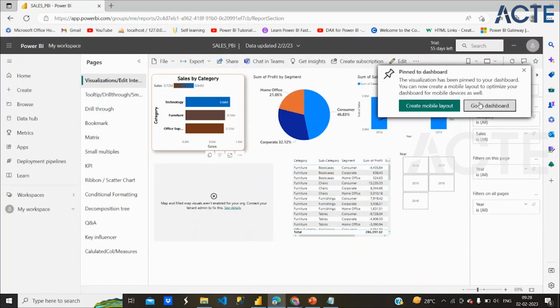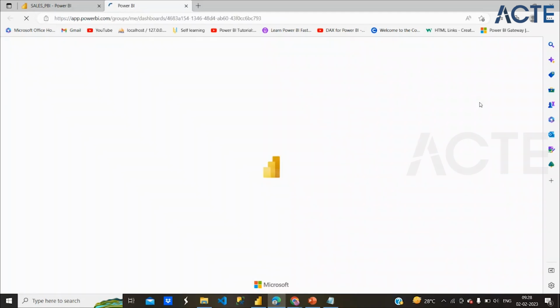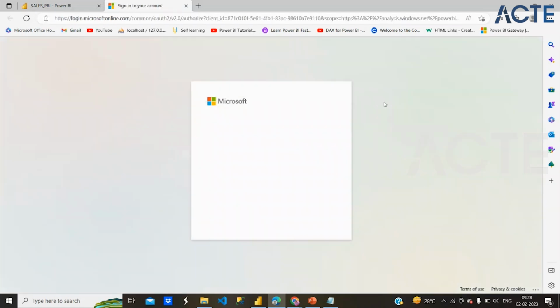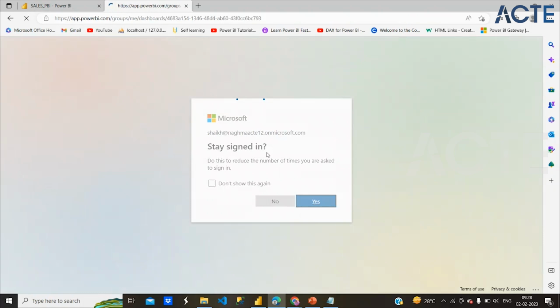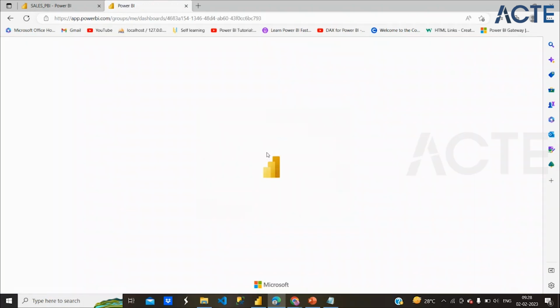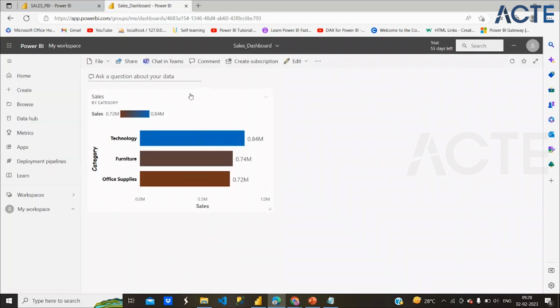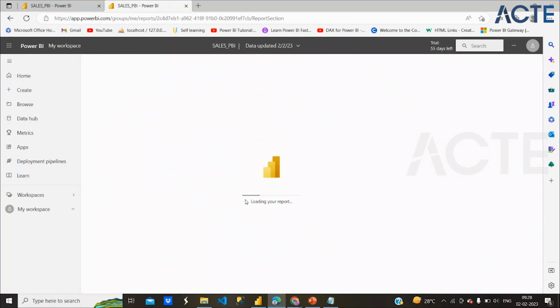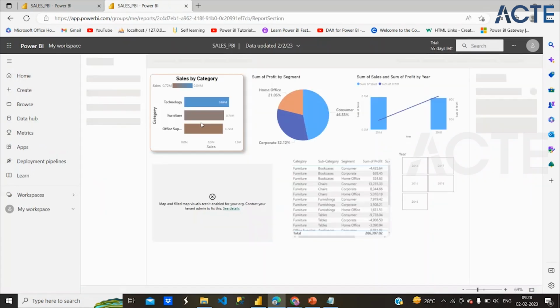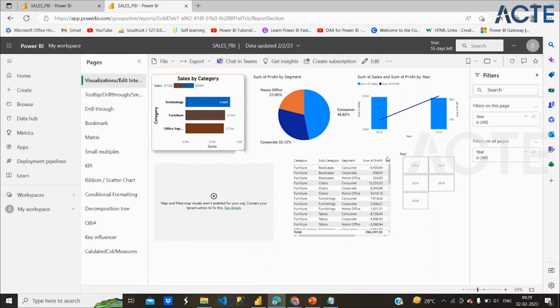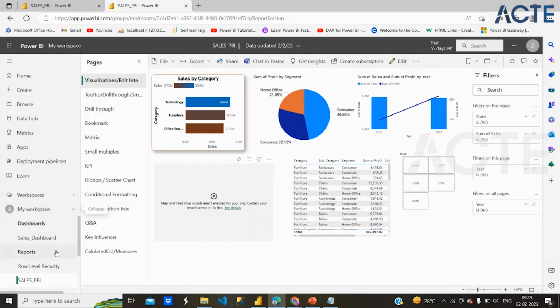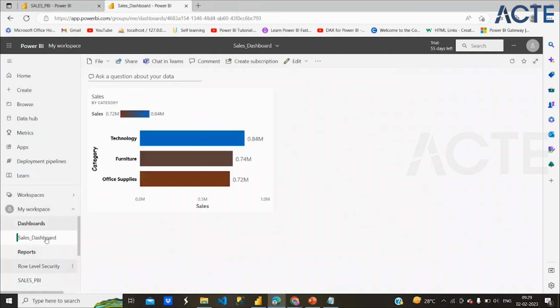And when you click on go to dashboard, this is asking again and again. Okay, now you can see you have this dashboard. Here also you will get the option of your dashboard when you click on My Workspace. So you can just arrange your dashboard.